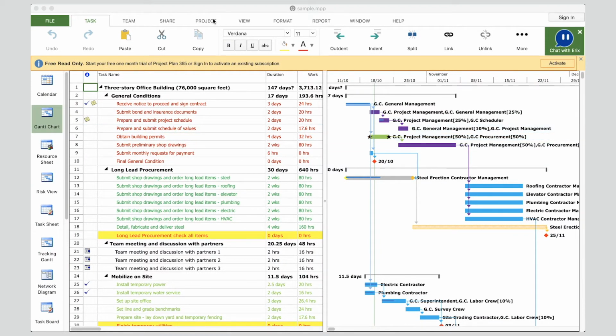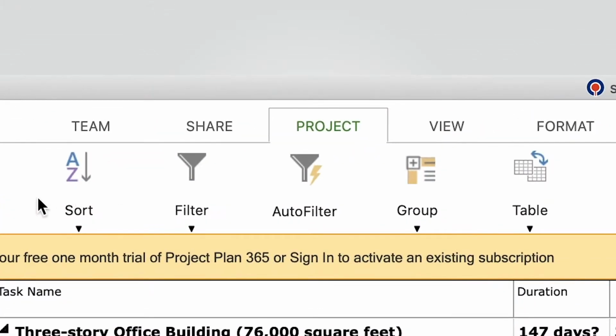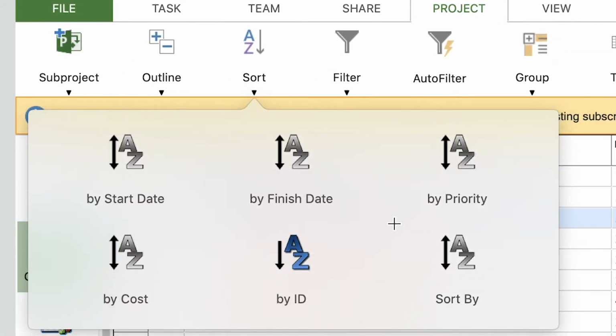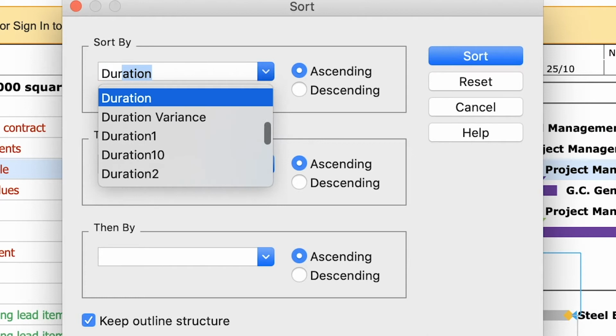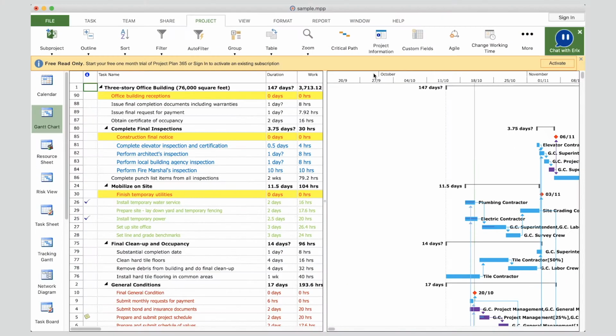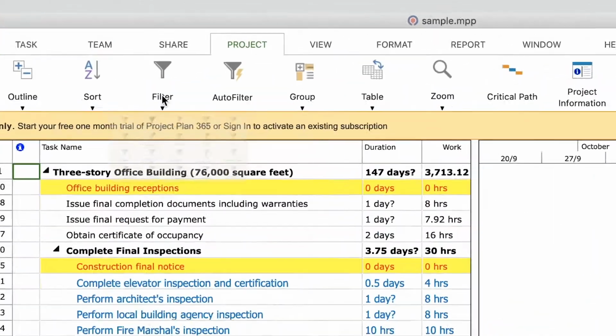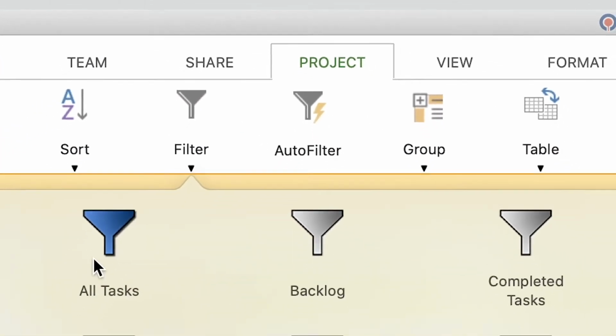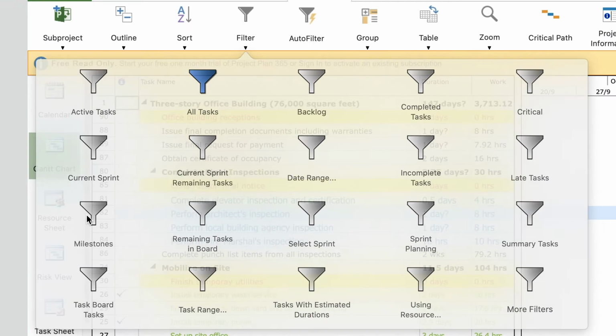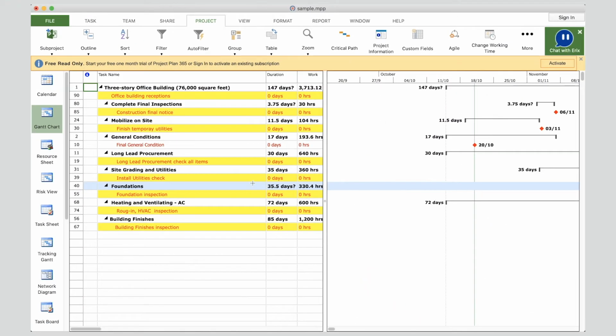Let's sort the tasks by duration by going to the Project tab and click on Sort, and then Sort By. Select Duration and click Sort. As you can see, the tasks are sorted by duration. Let's see only the milestones in our plan by going to Project Ribbon and click Filter, and then Milestones. Great! There are the milestones in our plan.